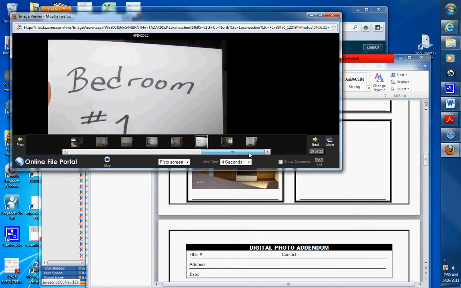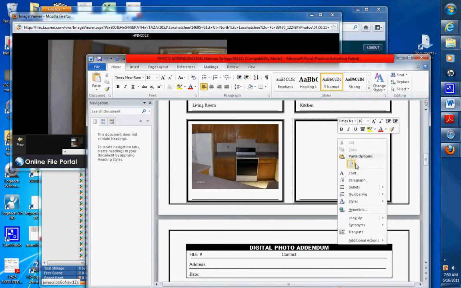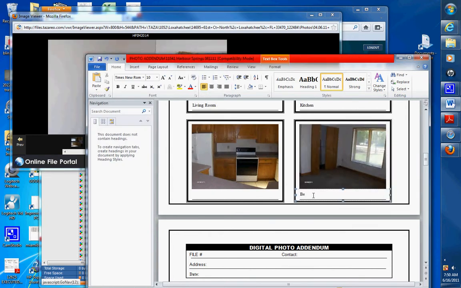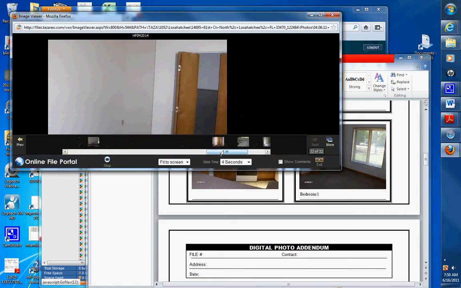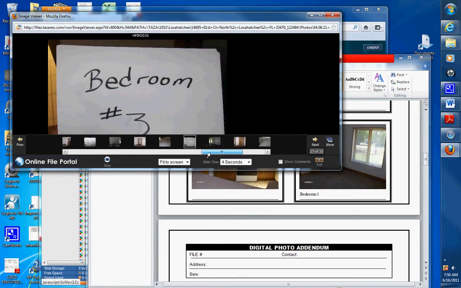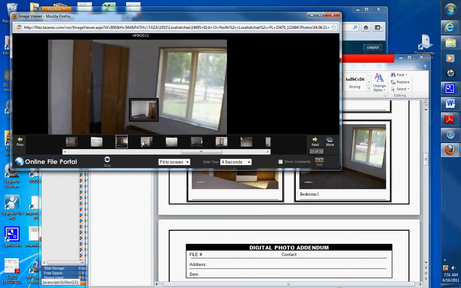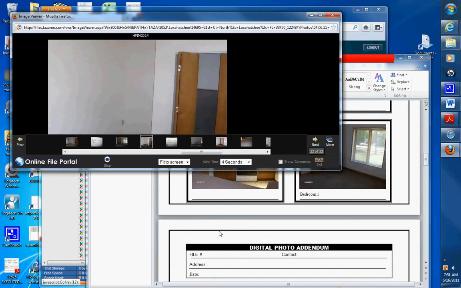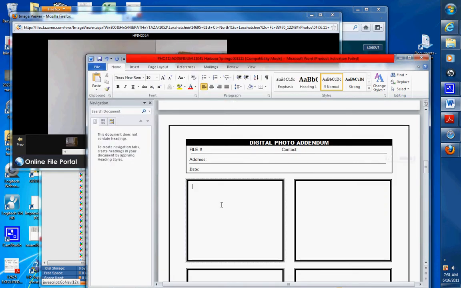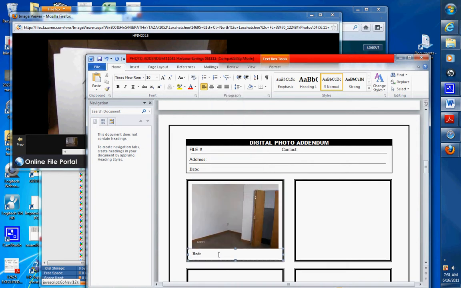Okay, here's bedroom number one. Copy, paste. So that was bedroom. Bedroom number one has two photos, so we can see all four walls. Copy, paste. Bedroom one.